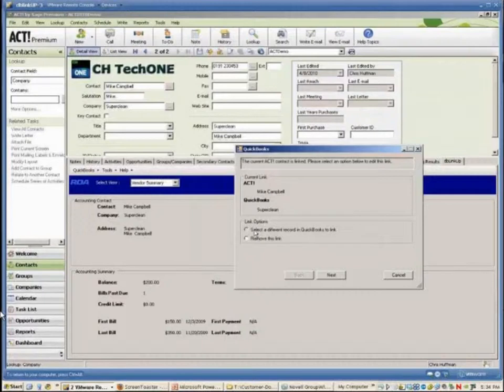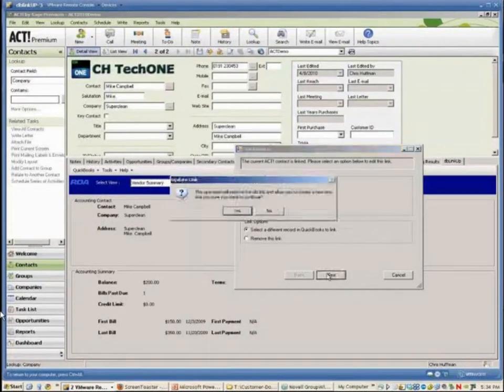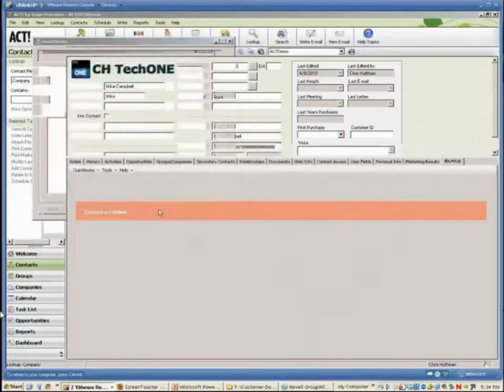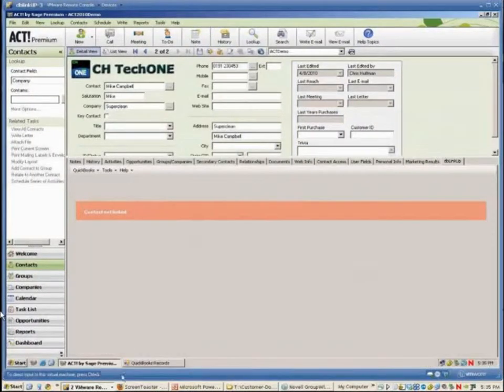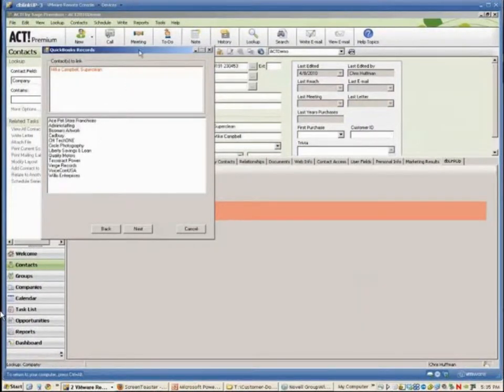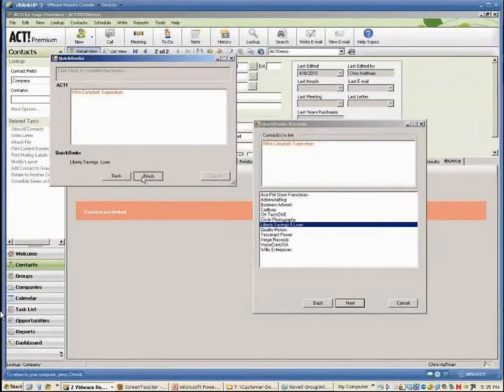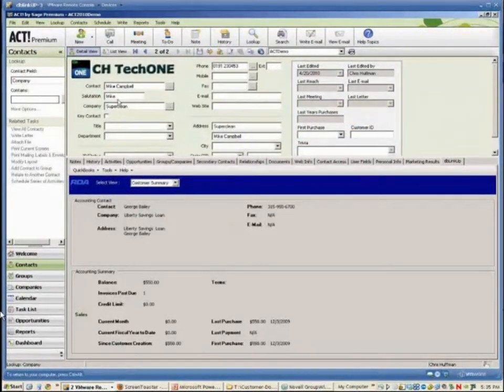Let's select a different record. A warning asks us if we want to continue. Click Yes, and we're taken back to the Establish a Link window. Let's choose the second option. Note that the link has been removed, and dbLinkUp now allows you to choose a different company from a list of customers pulled from QuickBooks. A quick review, and the new link has been established.